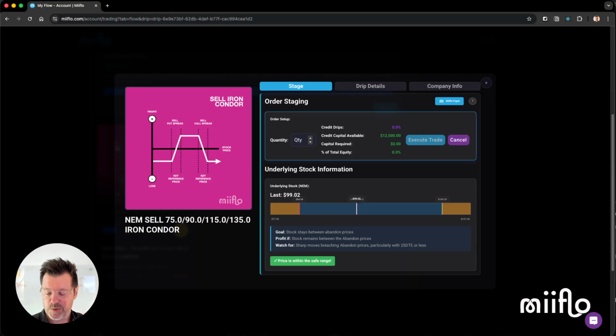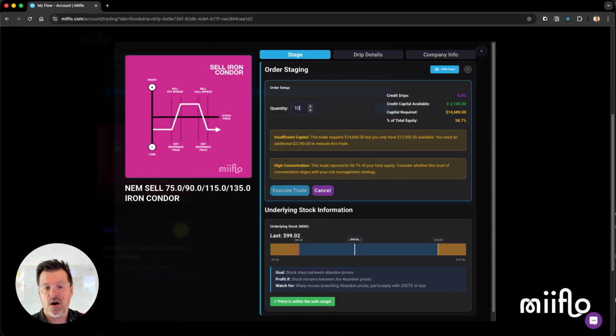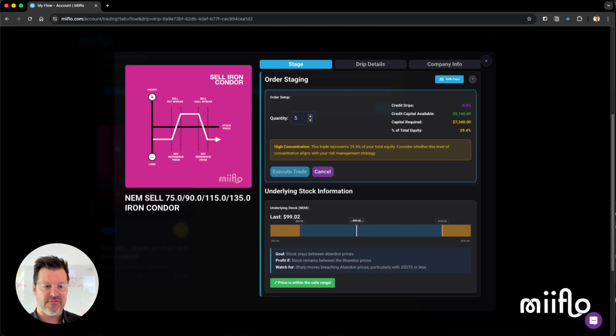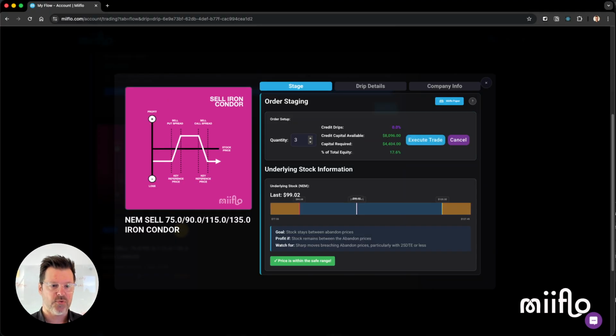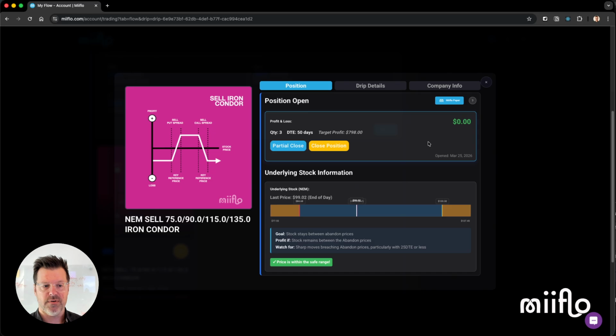I'm going to try to get close to 25%. If I do 10, oh look, it's going to say that's too much. So I need to dial that back a little bit. Let's see about 5. That's still too many. Let's do 3. I like doing 3 because as we get going along the way, I can do a partial close and book some of the profits. It's going to be about 17%, and I'm going to execute the trade.